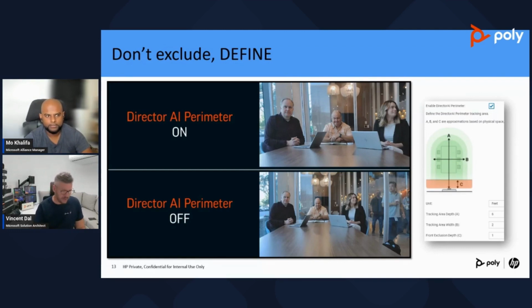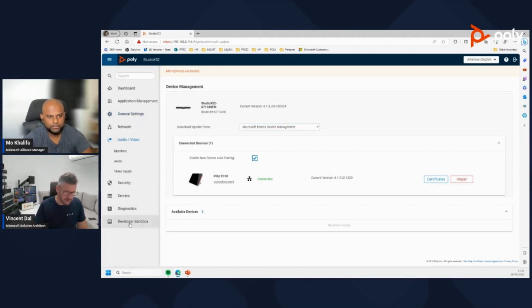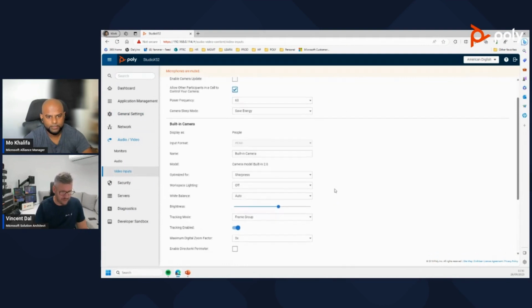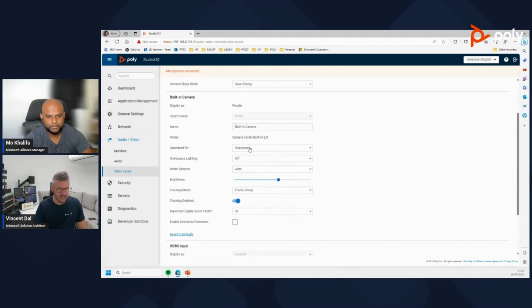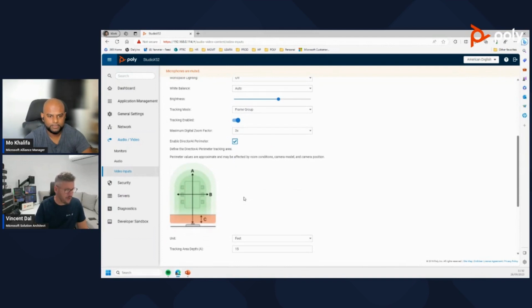Now let me quickly show you where to do that. It's really, really simple. So back to the browser it is. Here's the mouse. And if I go into audio video, obviously, and then the video inputs, I have my internal camera setting. There you go. I can change the sharpness. I can change the way it's framing, whether tracking is automatic or not, the maximum zoom. But I also have this little checkbox, enable perimeter. If I click that, I get a whole new menu.